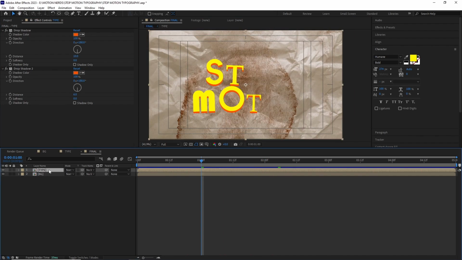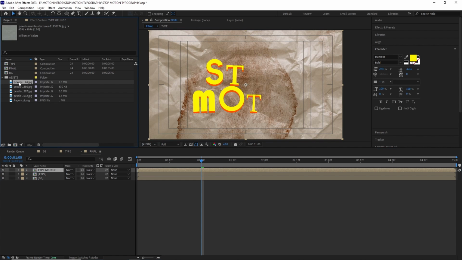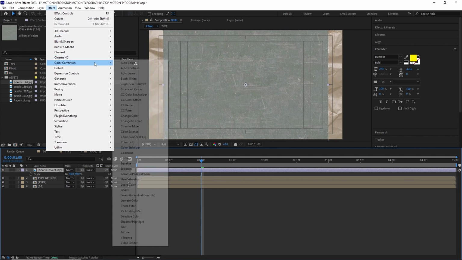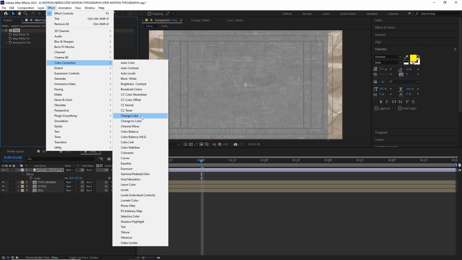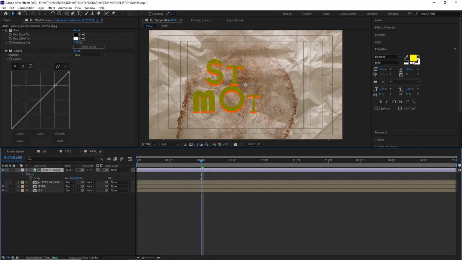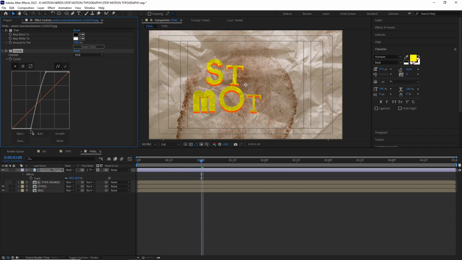After this, I duplicated the text comp again and renamed it Type Grunge and deleted the drop shadow effects. I brought in this grunge texture and scaled it down and added the tint and the curve effect. I used this texture as a track mat for the Type Grunge layer and set the mode to multiply.